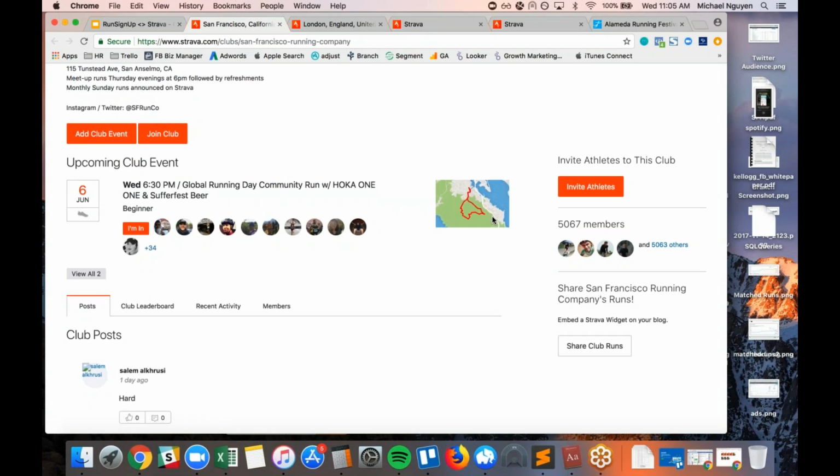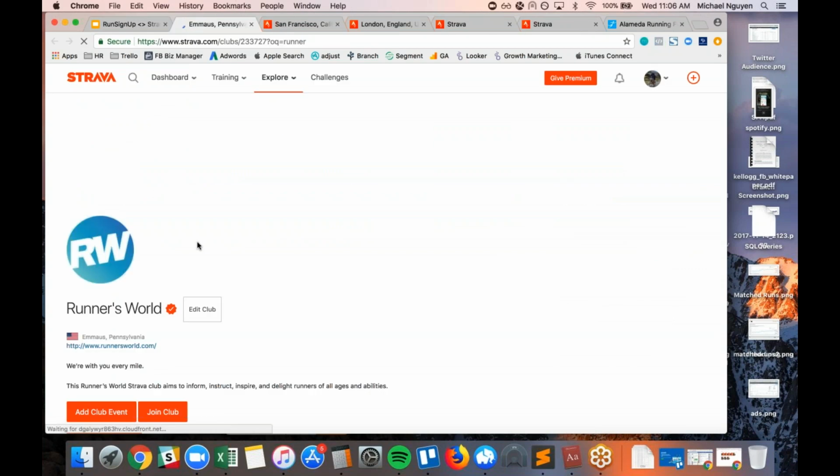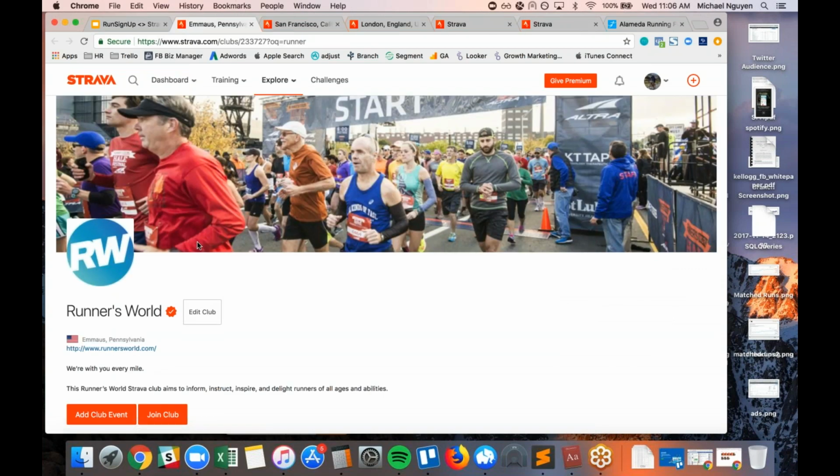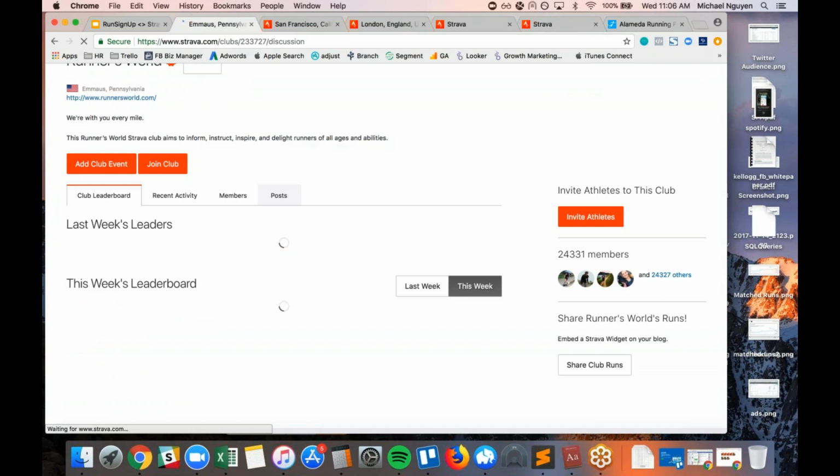And then the third example I wanted to show you is more Runner's World. They're more content heavy. Obviously, it's a magazine, but they've done a really great way of using posts to create engagement.